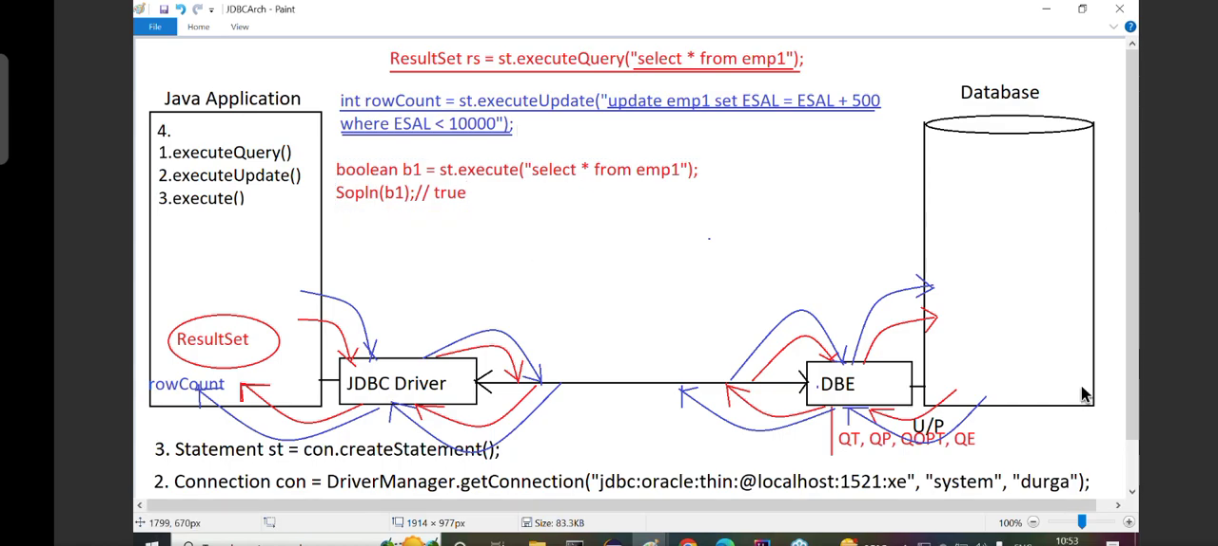Tell me now. Just try to follow these red color lines. Now understand it clearly. First JVM will take the provided select SQL query. JVM will send the select SQL query to JDBC driver. JDBC driver will send the select SQL query to connection. Connection will carry the select SQL query to database. Database engine will perform all tokenization, parsing, optimization and execution. Executing that query, fetching the data from database server.